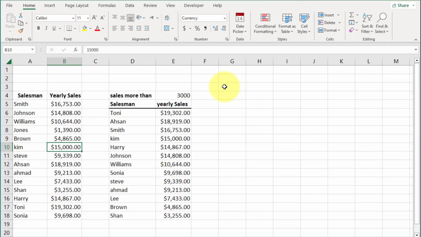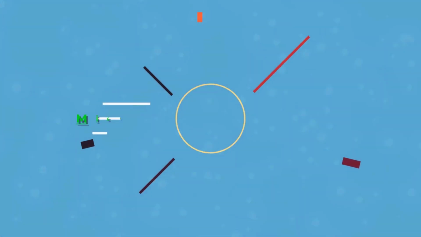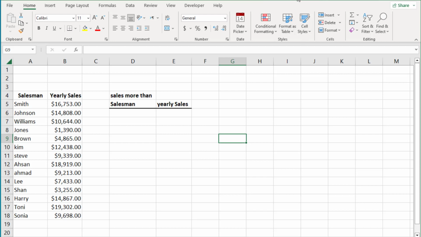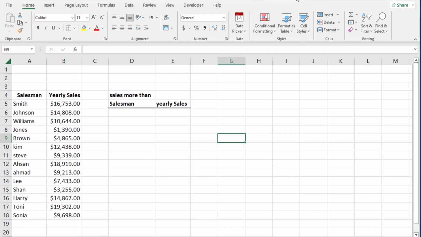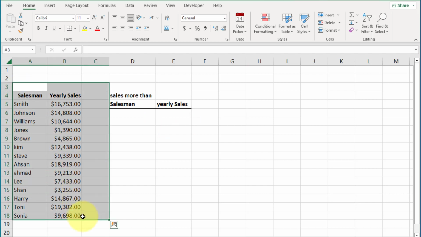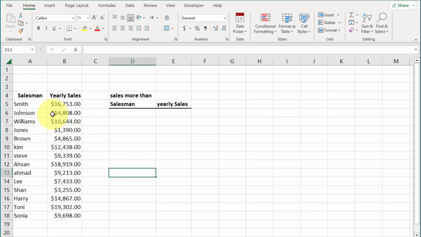In this video, I am going to discuss the filter function. Let's start. With the filter function, you get to dynamically filter your desired result, based on any condition you want to apply. You can see this dataset. I am going to apply the filter function on this dataset.